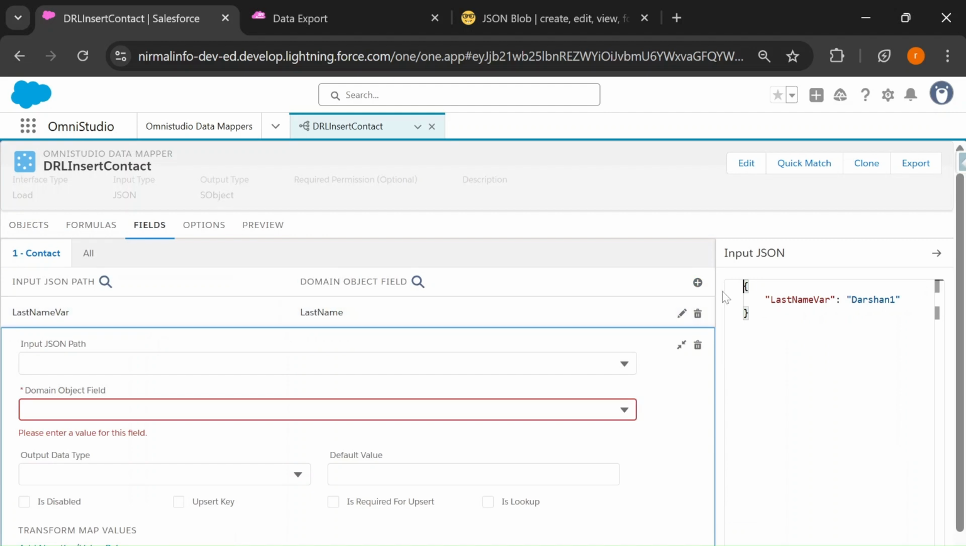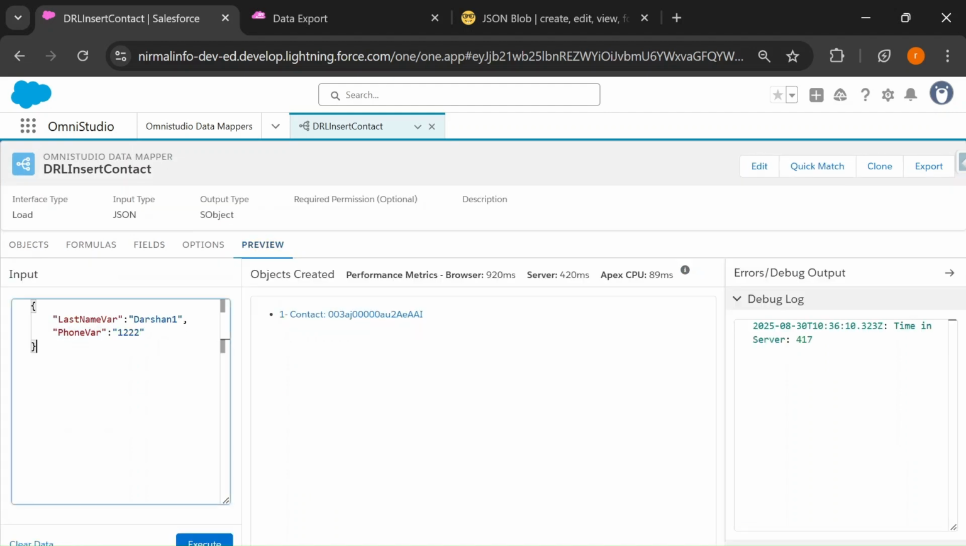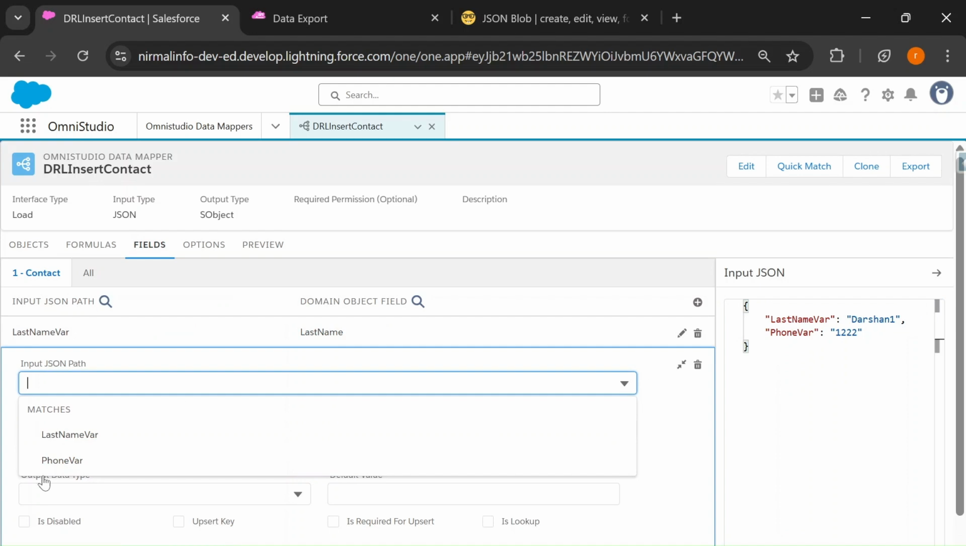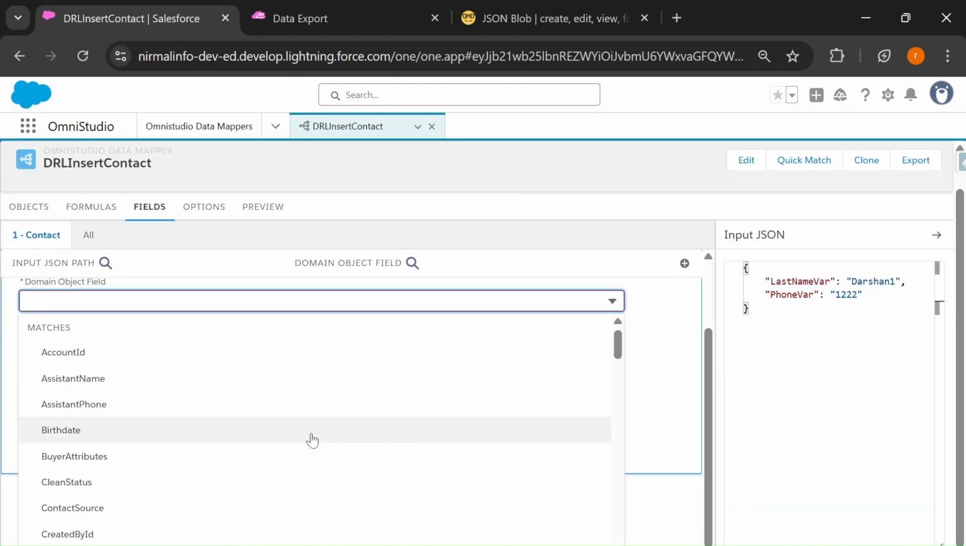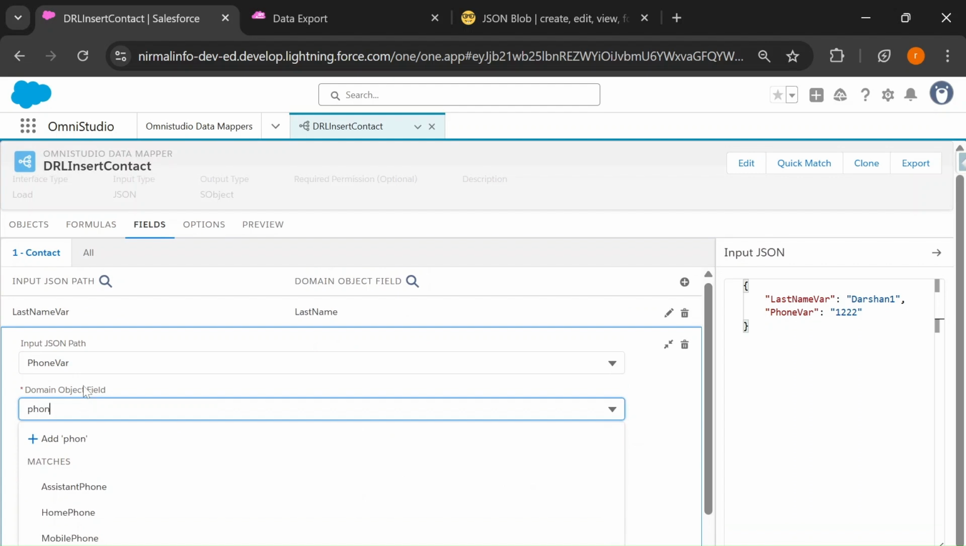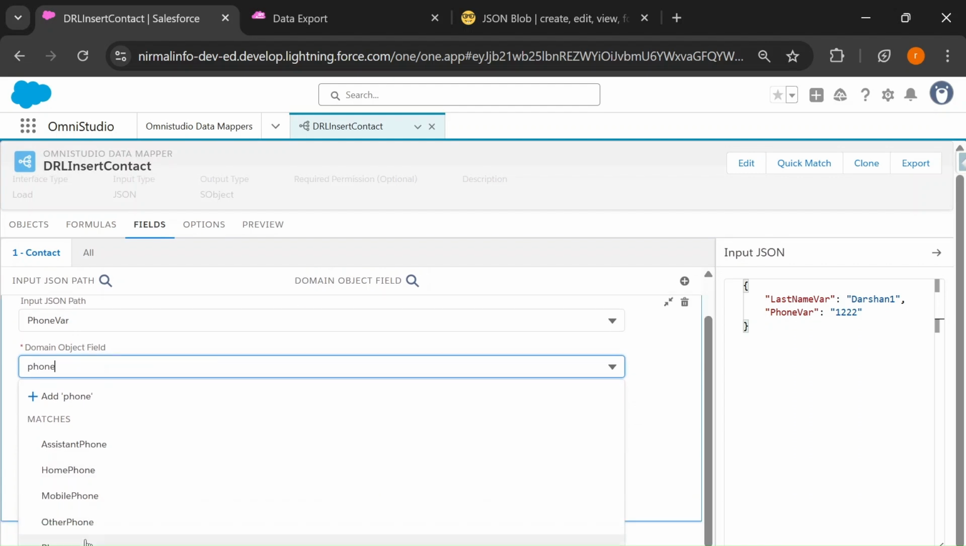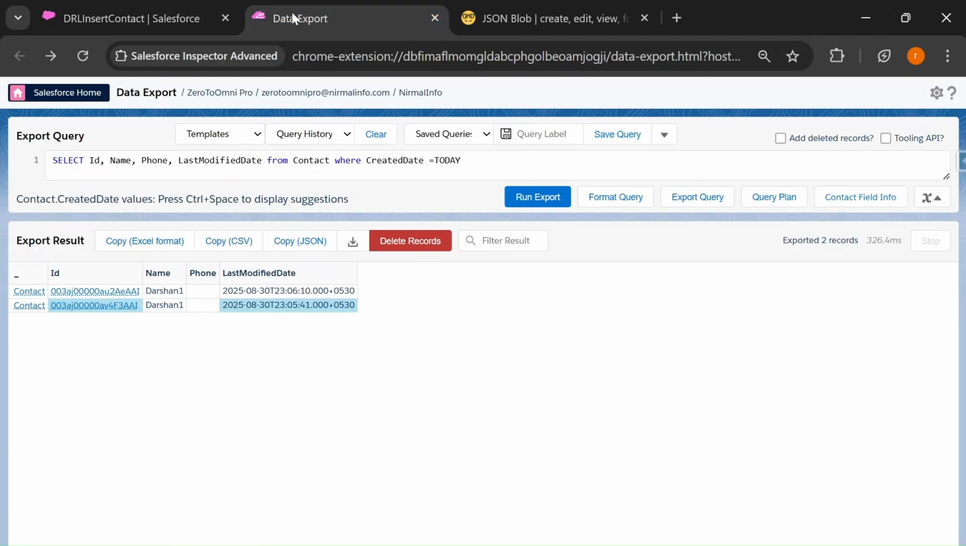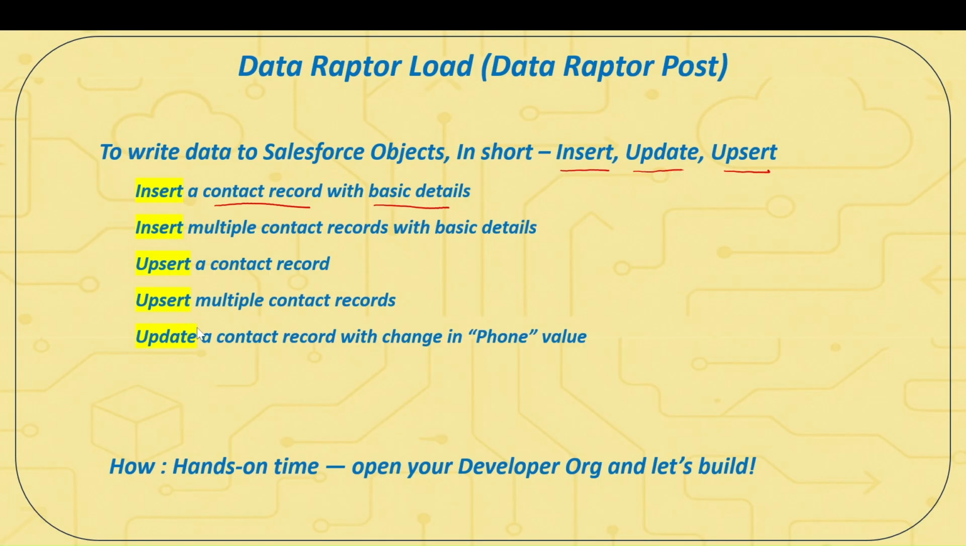You can add it here by clicking on the plus button, or, the best practice, copy this and add it into the input JSON. If we click here, you should be able to see this phone where. This phone where value will be passed to which field of the contact object? It's the phone field. So select it. Now let me change some name here. You should be able to see this phone value now. If you go here, Darshan 3 and the phone value is passed. In this way, you can create a single contact record.